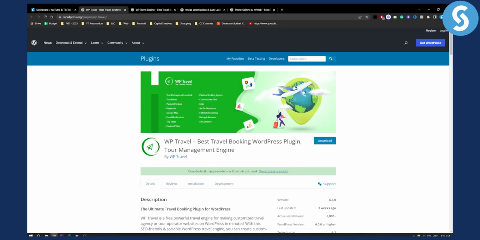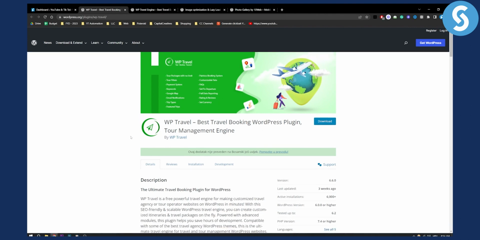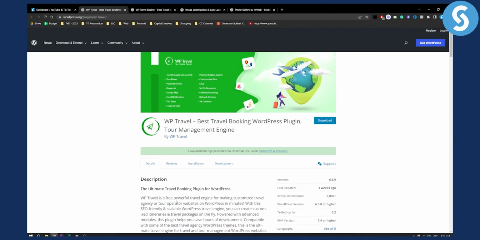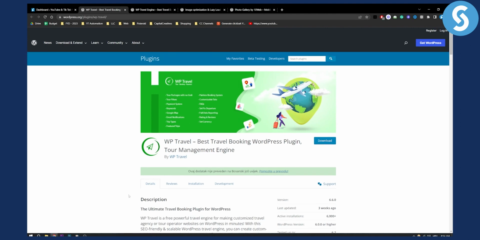So first on this list is called VP Travel. Now, this is the all-in-one best travel booking WordPress plugin. So, for example, if you want to have travel booking on your page or on your website, you can use this free and powerful plugin. Now, obviously, VP Travel is free. I think they also have a paid plan as well.